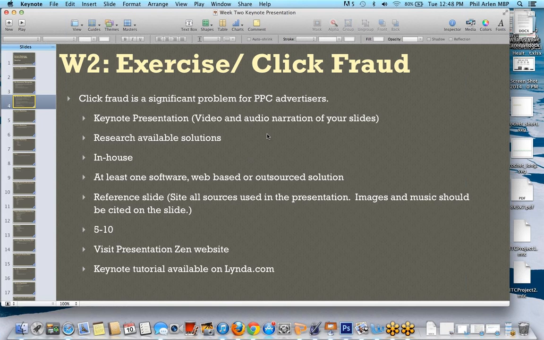With the Keynote presentation, here is what I want you to look for. I want you to first educate your audience about click fraud. Click fraud is extremely important, especially with what we do as internet marketers. So you really want to know all about it. I'm not going to tell you much about it, because there's a wealth of information out there, and I really want you to get comfortable doing your own research online. But please cite all sources.